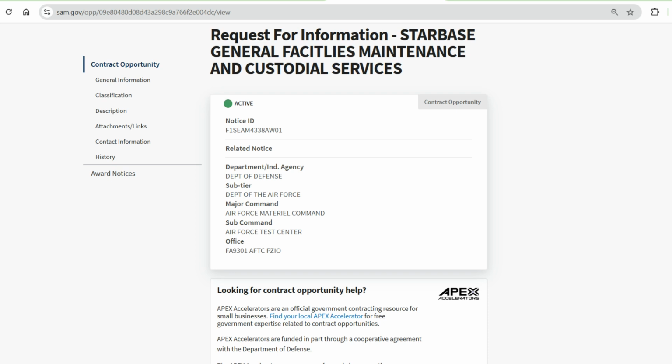This is a request for information, or RFI, for facilities maintenance and custodial services at Edwards Air Force Base in California. Yes, that is a typo and not how you spell facilities. This is a nice example, though, in that government employees are regular people, and you don't need to feel intimidated by them or the process.